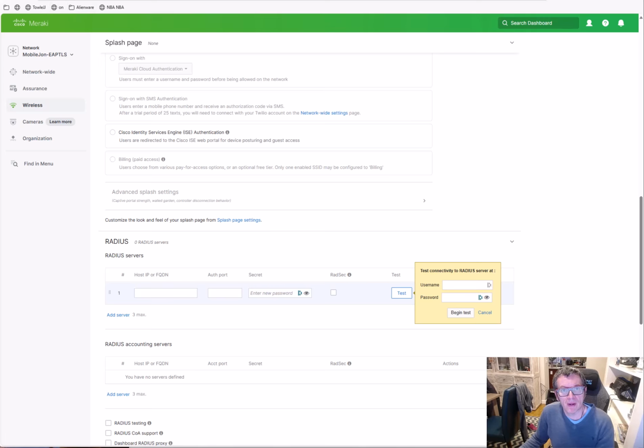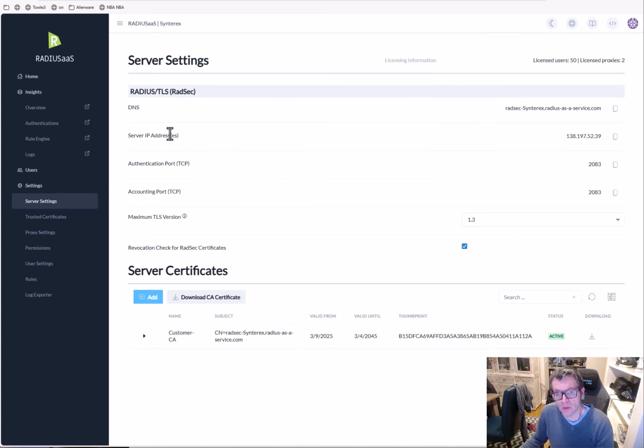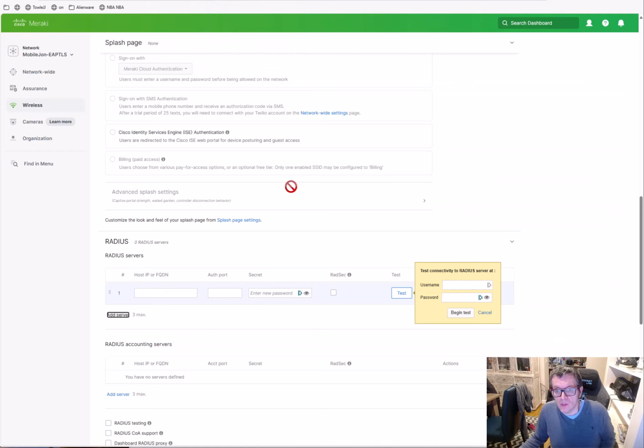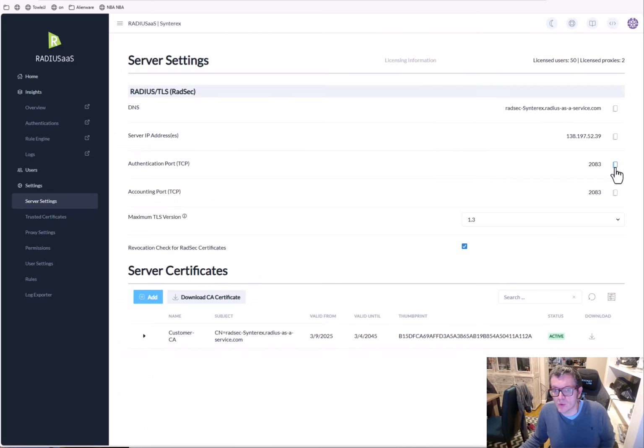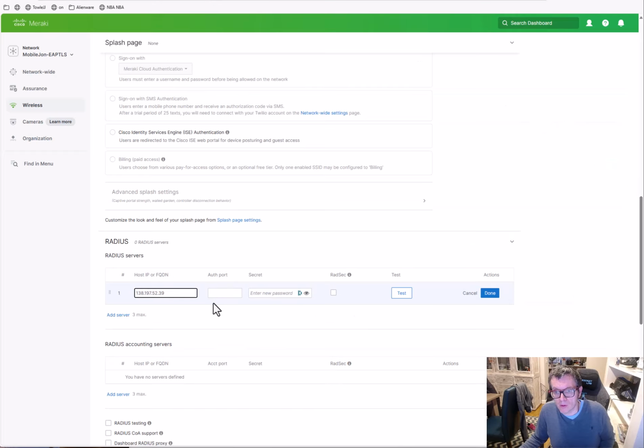From here, you pop back to your radius as a service, and you go over and you're going to see the settings for RadSec. So we're going to grab the IP address and put that in here. Then if you go back, you'll see the auth port, which is 2083. The amusing thing is the super secure password is RadSec. And then you check the RadSec box.